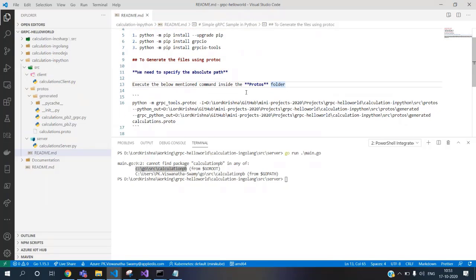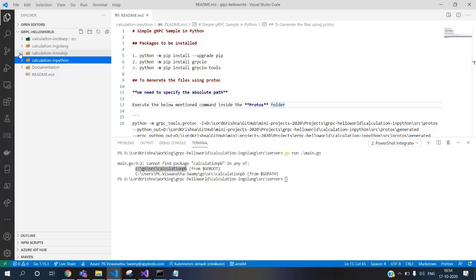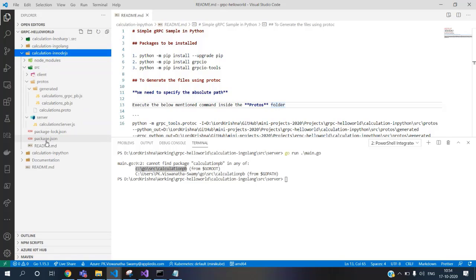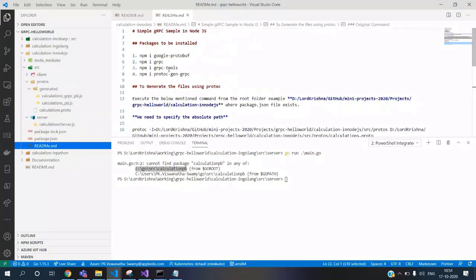It's well and good. In Python also, I stayed inside this protos folder and executed it, and these are the pip installs we should do. In Node.js, because we already worked on the Angular piece, I was able to comfortably do it from the root folder. Whenever you execute, the relative paths will change, I mean, the absolute paths will change, so please modify them. So that's it, guys.